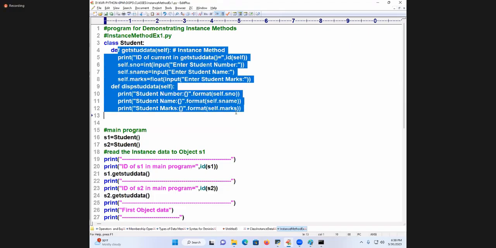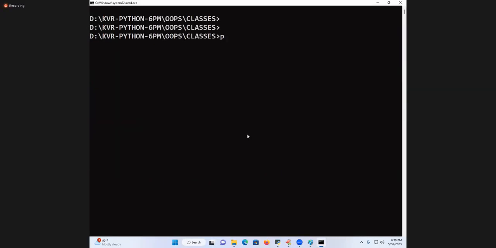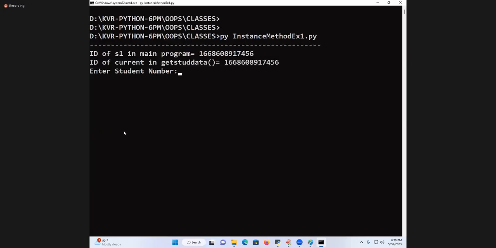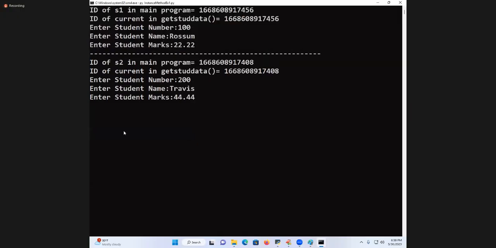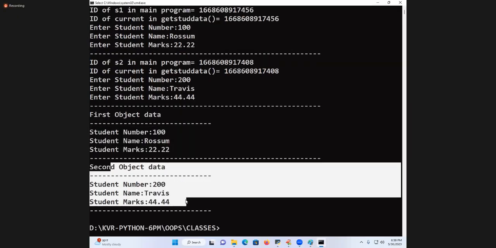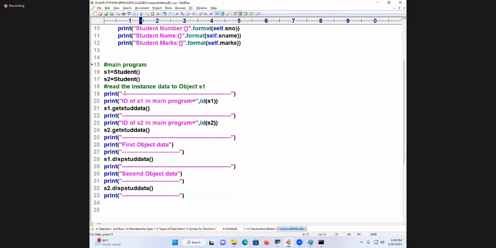See, inside the function I am writing this. Execute it. Go to the place, py. This is instance method 1. See now, 100. Go to that. See this now, 200. Now see the data. What did I get? First object data, second object data. You take any other object also. s3, you take it. Any other object you take, and s3 data will be printed.